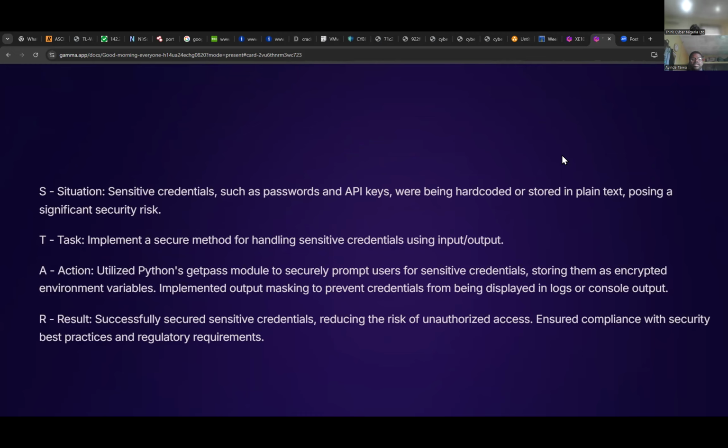Sensitive credentials such as passwords and APIs are being hard-coded or stored in plain text, posing a significant security risk. So our task is to implement a secure method for handling sensitive credentials using inputs and outputs. And the action is to use Python's getpass module to securely prompt users for sensitive credentials, storing them as encrypted environment variables. Okay, all right. Let's see what the script does.